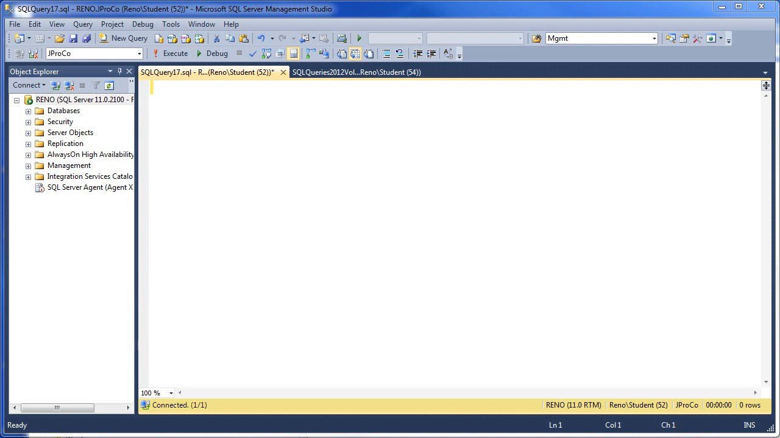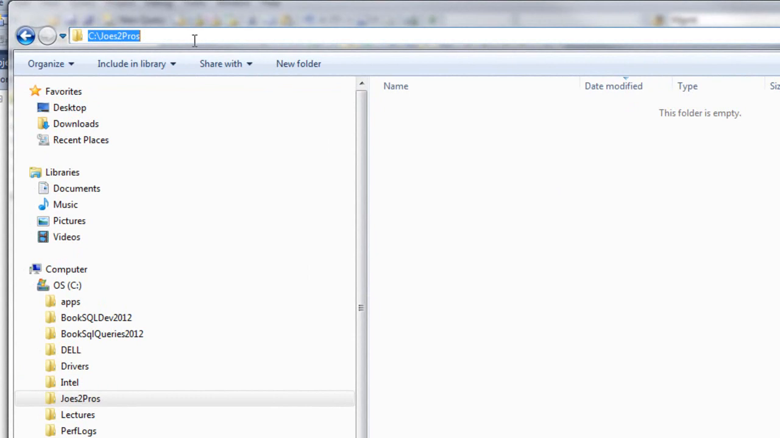Where are we going to back it up to? On the C drive of this system is a Joe's to Pros folder, which is now empty. I hope yours isn't empty. I hope you downloaded all of the folders from the website that's got the practice files. But for easy demonstration, we're going to show you an empty folder called C:\Joe's to Pros.